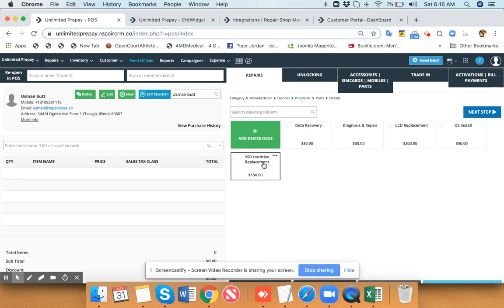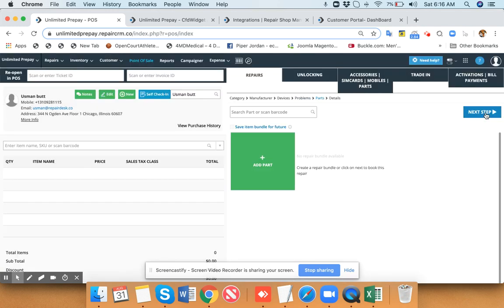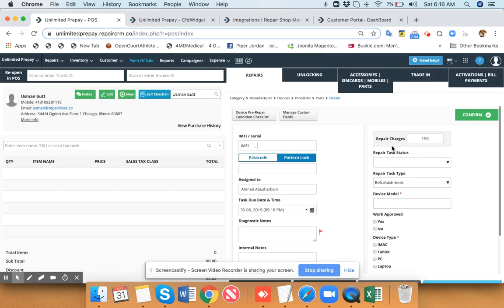Now, if you're doing an SSD hard drive replacement, you can select SSD hard drive replacement from here. If you're using any part, you will select it from here or just click on next step. Now, this is very useful for you. You can customize this page according to your requirement. You can enter the IMEI serial number of the device.